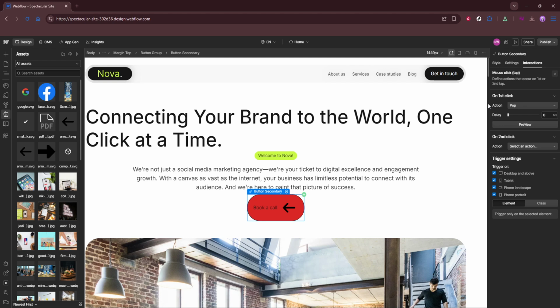Also, confirm the interaction is set to affect only the selected element unless you intentionally want it to control multiple items. Preview your page and test the interaction. Click the trigger to make sure the pop-up appears and behaves correctly, and try it on different breakpoints for responsiveness. When you're happy, publish and test on a live link to confirm performance.